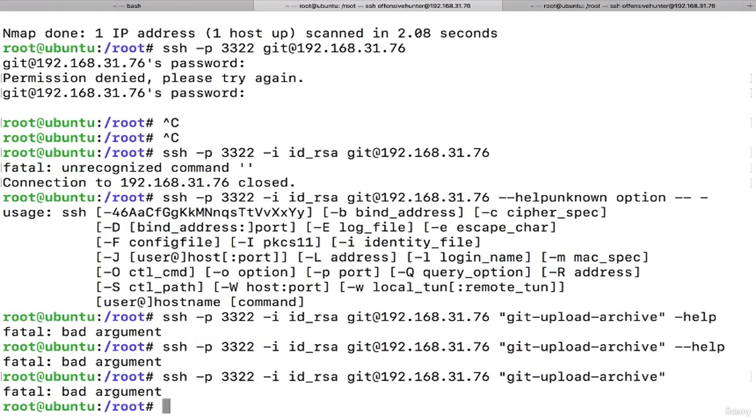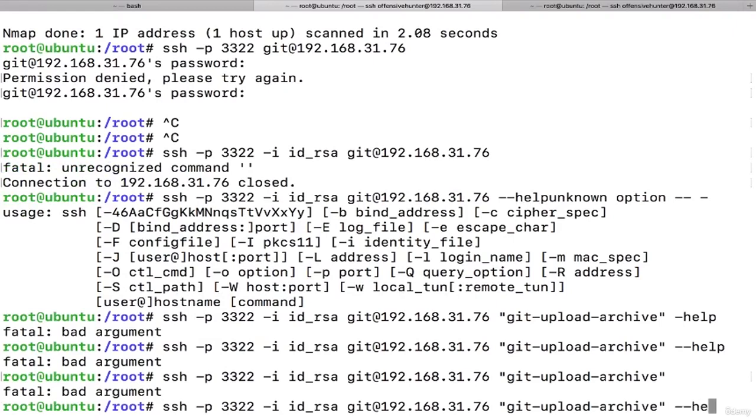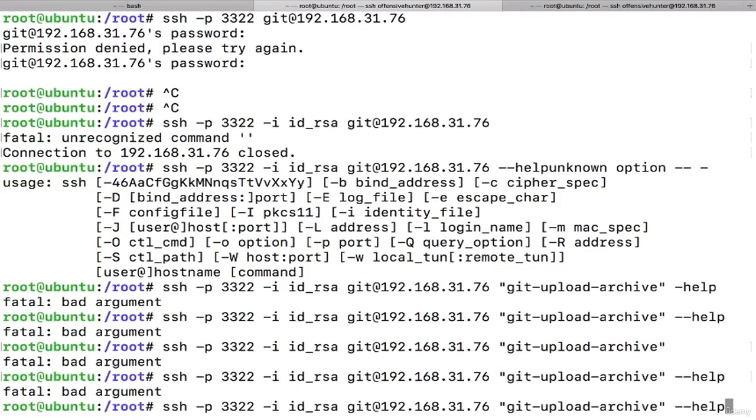It's saying bad argument. I don't know why it's happening. Let's try --help. Bad argument. So I tried to connect, but it's saying bad argument, not an issue. Now I will take help of this git-upload-archive from git shell. So --help.